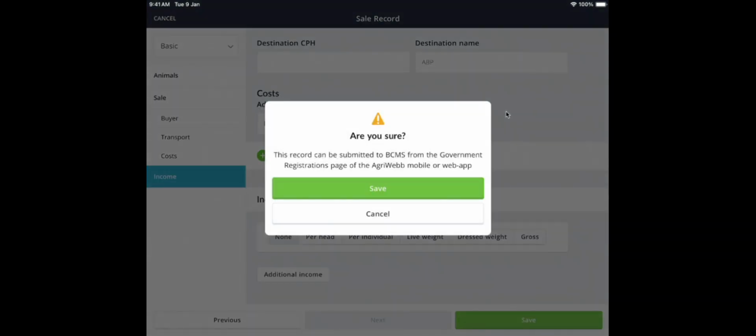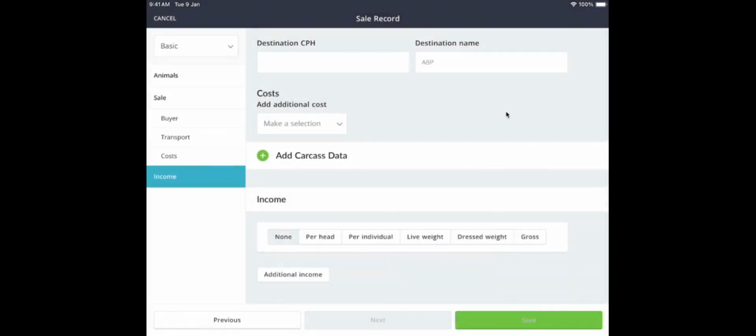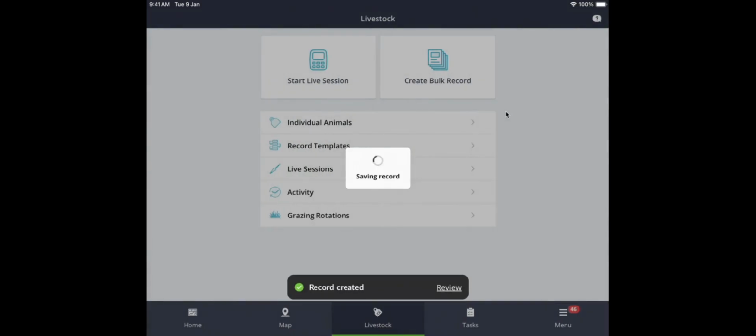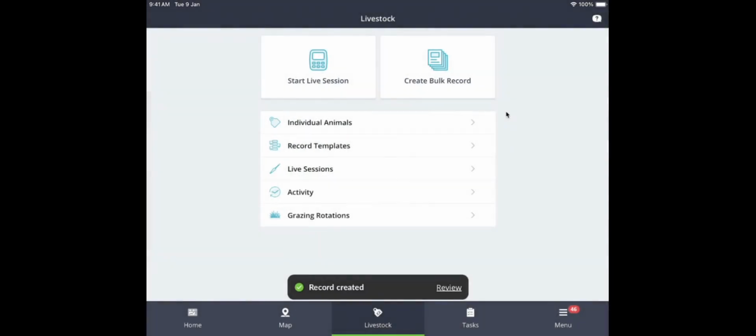So then you'll get a pop-up to notify you that you can submit this to BCMS as well, or whichever government body you're connected to. So it's just letting you know that this will go through into your GovReg page if you want to send it through on there. So I'm going to hit save. And we can see that that record's been created.